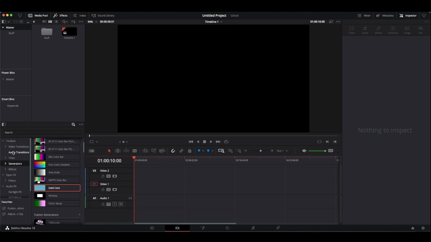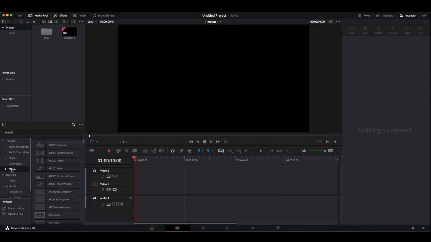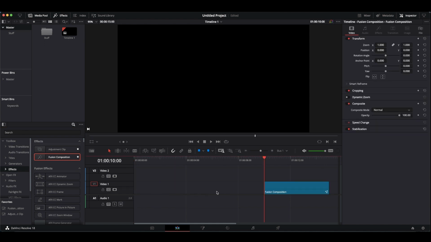To get into Fusion, you come to your effects library, make sure your effects library is turned on, go to effects, and at the very top you've got Fusion composition. Click and drag this into your timeline. You can make this Fusion composition any length you want. For the time being, we'll leave it at the default 5 seconds.